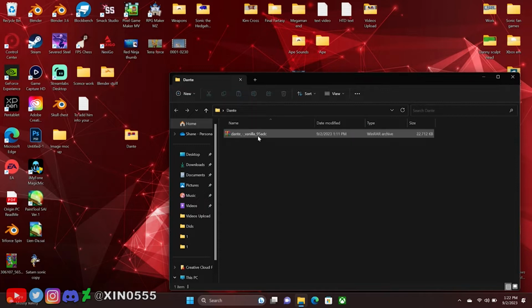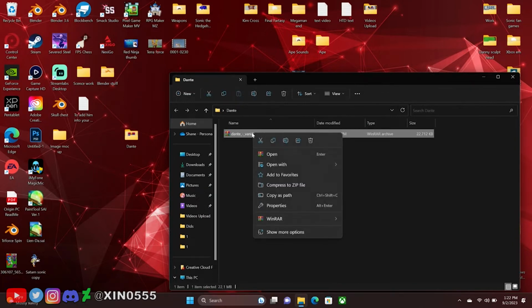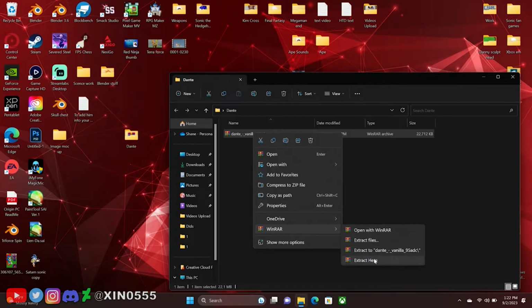So we got the thing. I downloaded this off Gamebanana. So I'm going to extract this here. Just go to WinRAR, extract here.